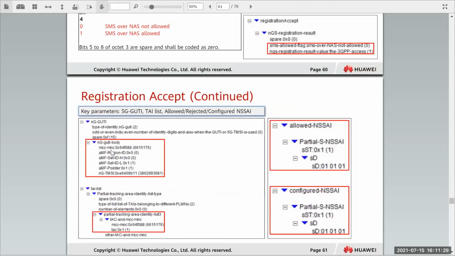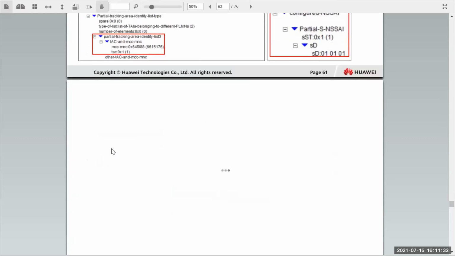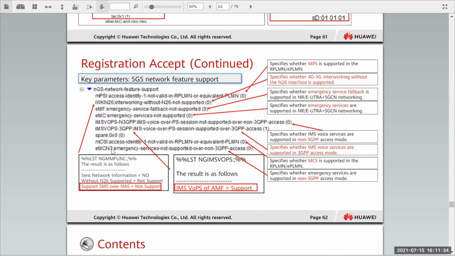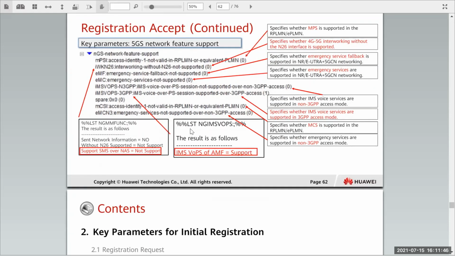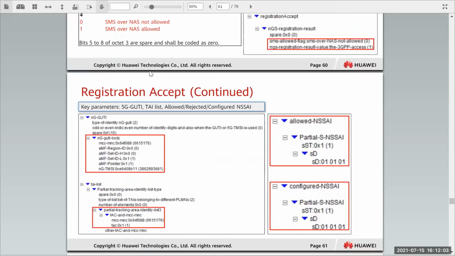If you see over here, this is the same thing. These are different parameters for different use cases and different scenarios. So it depends on your design, your customer requirement, and what things you are supporting. The 5GS network feature support can vary, and it depends on what you support, what the design of your network is, and whether you have configured it or not.